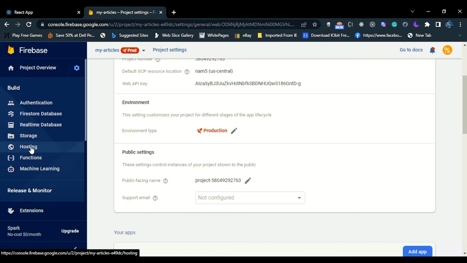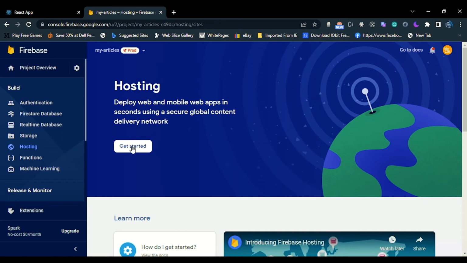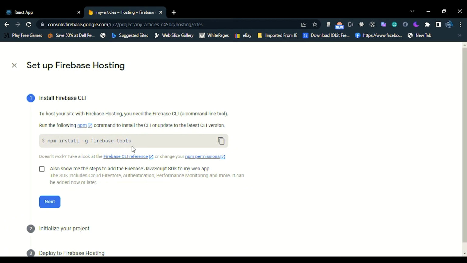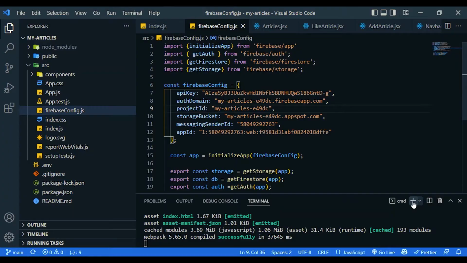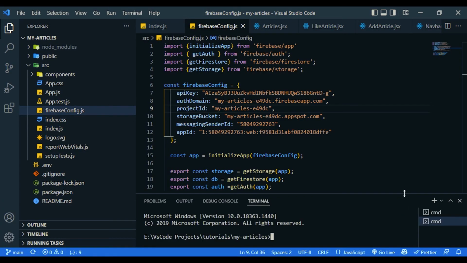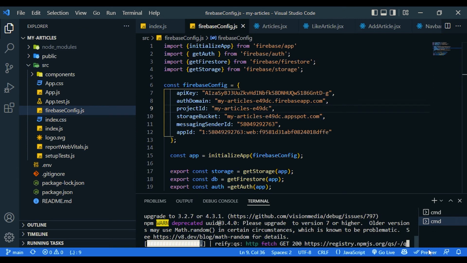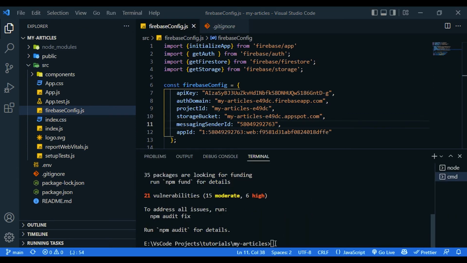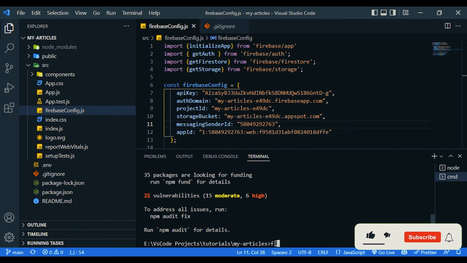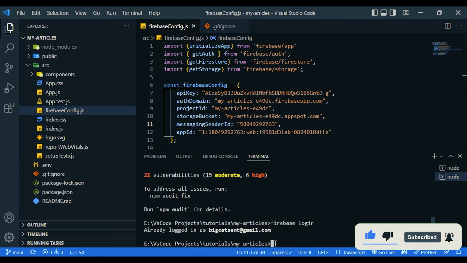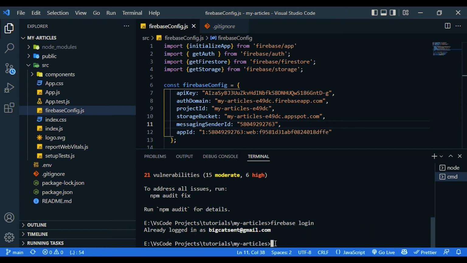So go to hosting here, get started. First of all, we need to install Firebase CLI. Just copy this command. Now go to VS Code, open a new terminal, just paste this and enter. Then log into Firebase. So firebase login. Okay, I'm already logged in.